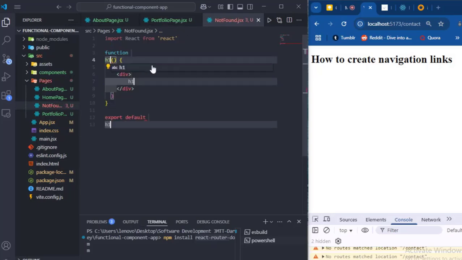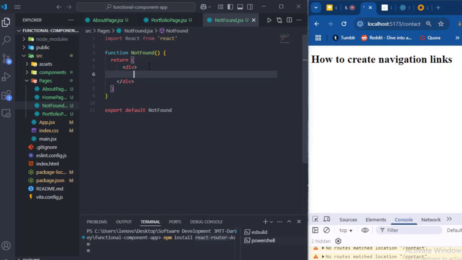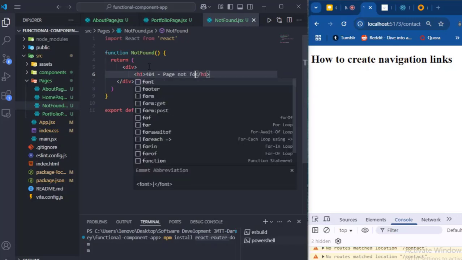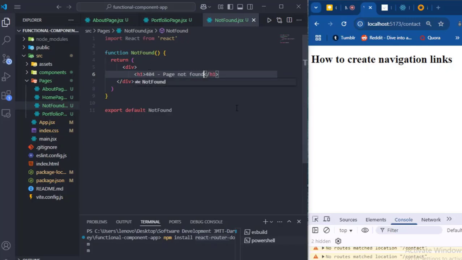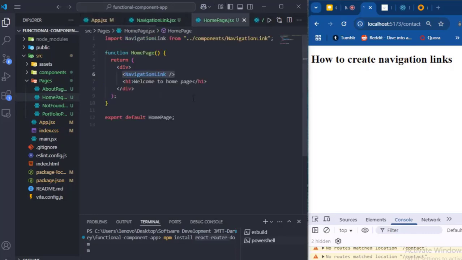And we put it in form of H1. Oh, sorry. So here is something like, for page not found. Okay, and then we come back to our home page.